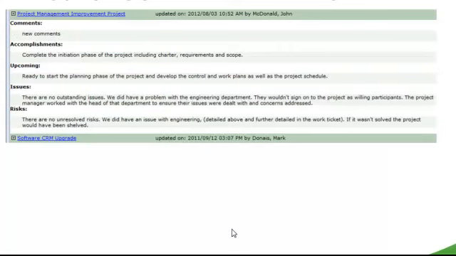This is our project commentary report. With it, the projects that we've selected for reporting will be presented along with the latest comments, accomplishments, upcomings, and issues, risks from our management reports.